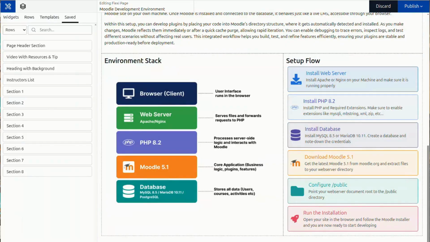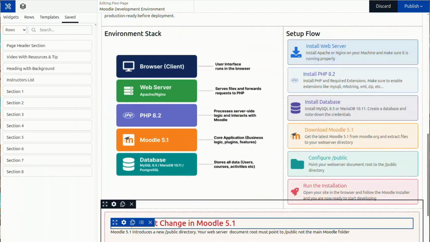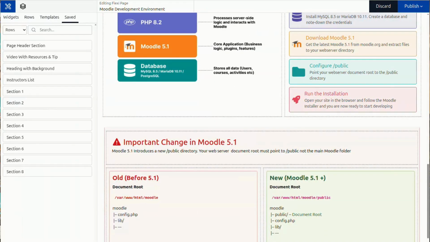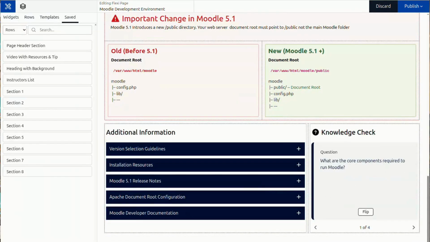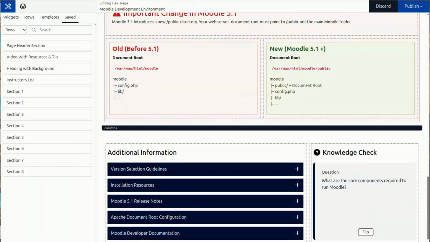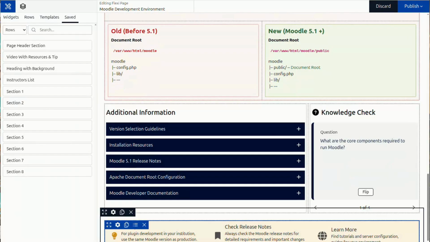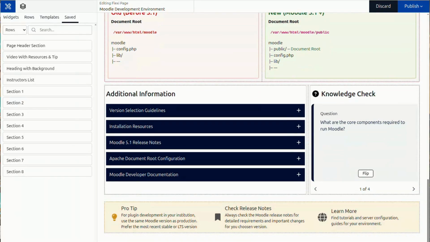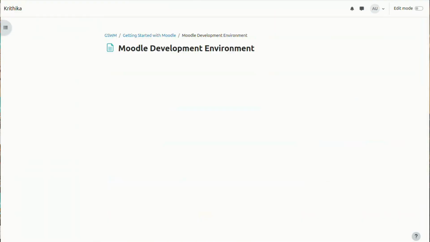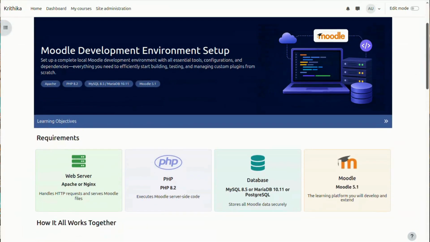So instead of changing the content, I rebuilt the exact same page using Krithika, organizing the content into sections, arranging layouts visually, and creating a flow that feels much easier to navigate and follow. And once the page was published, the experience started feeling completely different.